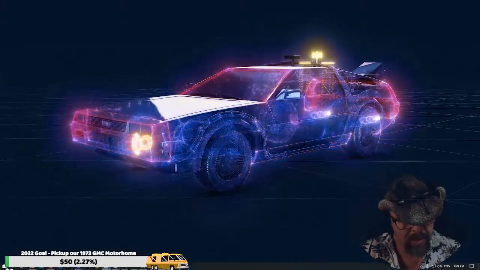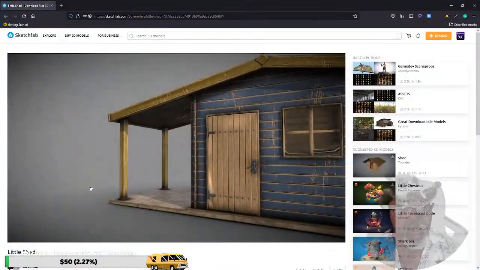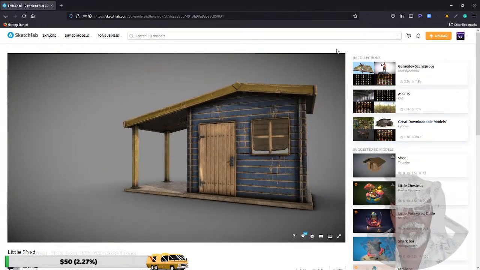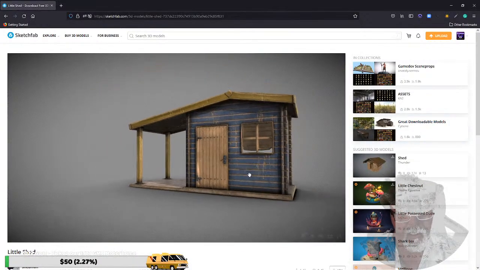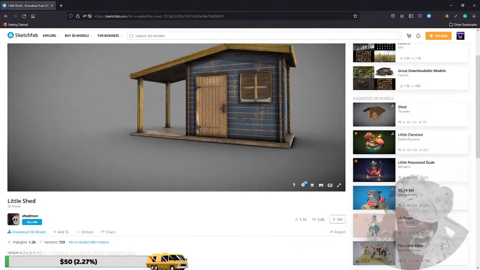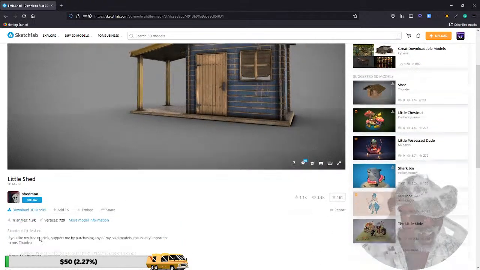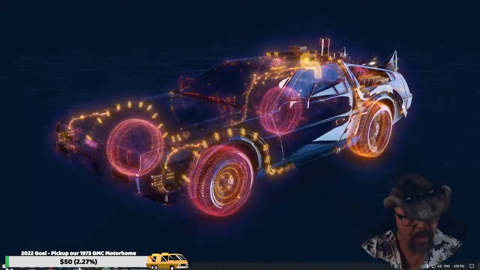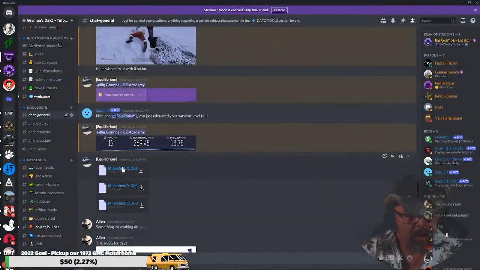Okay, if you want the files that I've got, these files came straight off of Sketchfab. We just picked a building yesterday and thought this was a good one. It's Little Shed, and it's by, appropriately, Shedmon. You can download this and it'll come with a bunch of files. If you're on my Discord, to make it simple, one of the good members uploaded it there. Equilibrium dropped it on there for us.